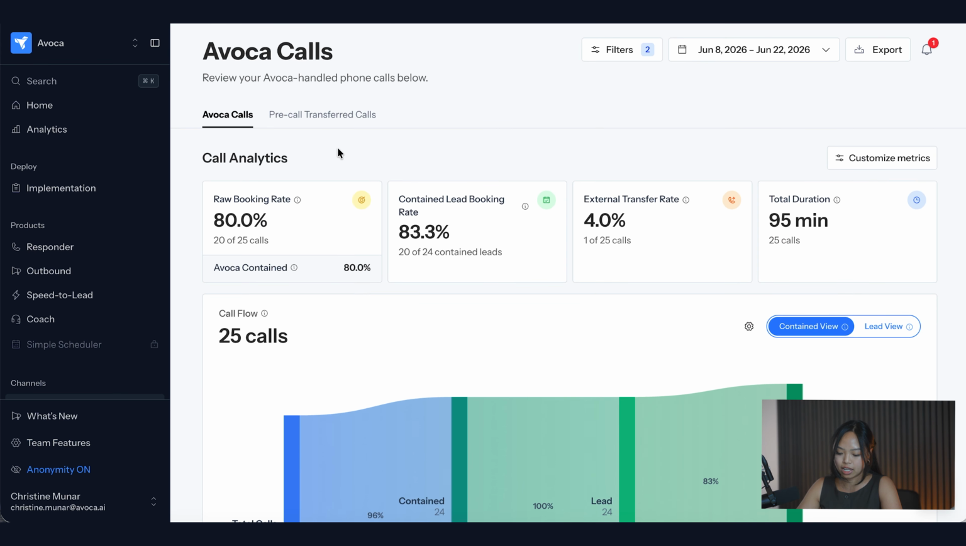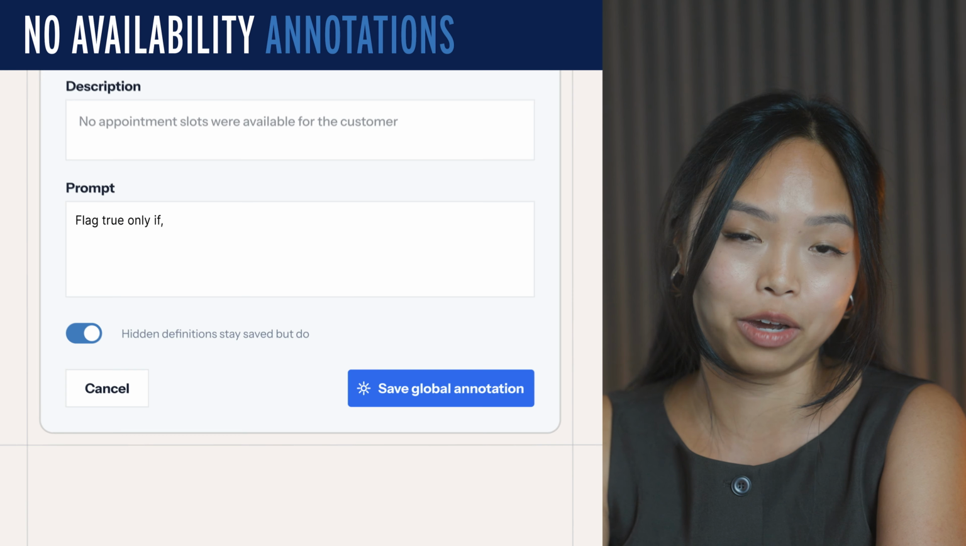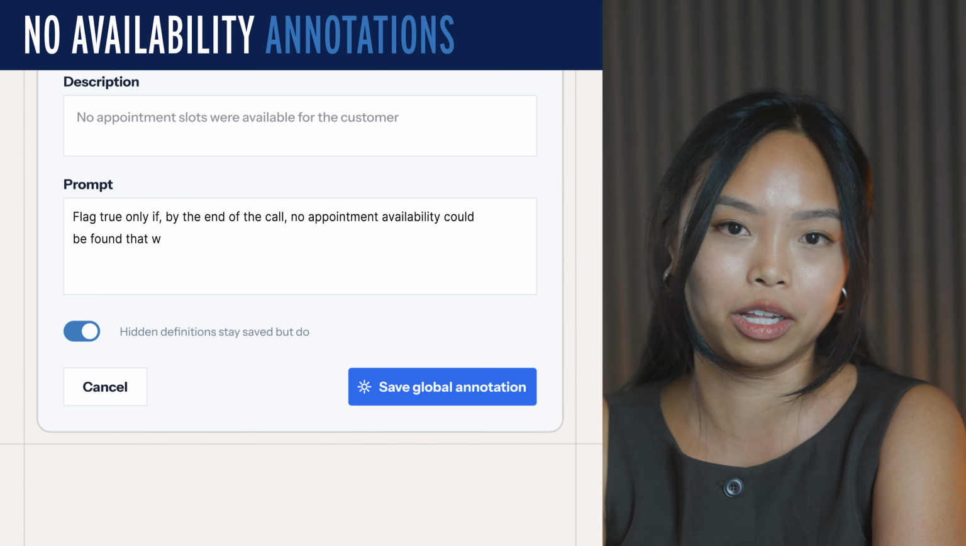So one of the most popular evals that we see customers run is the transfer failure eval. This monitors whether the agent failed to transfer the call from Avoca to your human CSRs. And our customers like to review these calls daily with that eval and follow up with the customer as needed. One of the most impactful annotations that we've seen customers use is no availability. This flags any calls where a customer tried to book an appointment, but no availability was found. This helps your team figure out if they need to adjust your capacity or staffing.